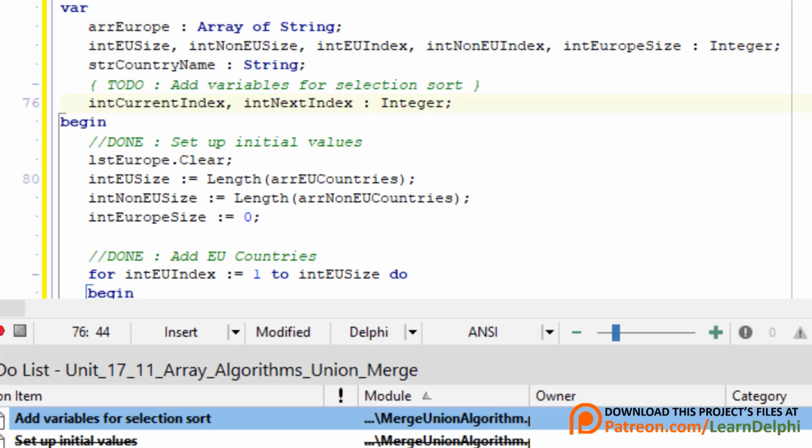Remember, to sort the elements of an array, we must cycle through the array with 2 loops. While cycling through the array, we must compare 2 elements, and if the first element in the comparison is greater than the second element, you must swap the 2. You can go back to lesson 17.9 to see a detailed explanation of the selection sort algorithm. int current index is the variable that will keep track of the cycles of the outer loop to find the first value to compare. And int next index keeps track of the inner loop to find the second value to compare.